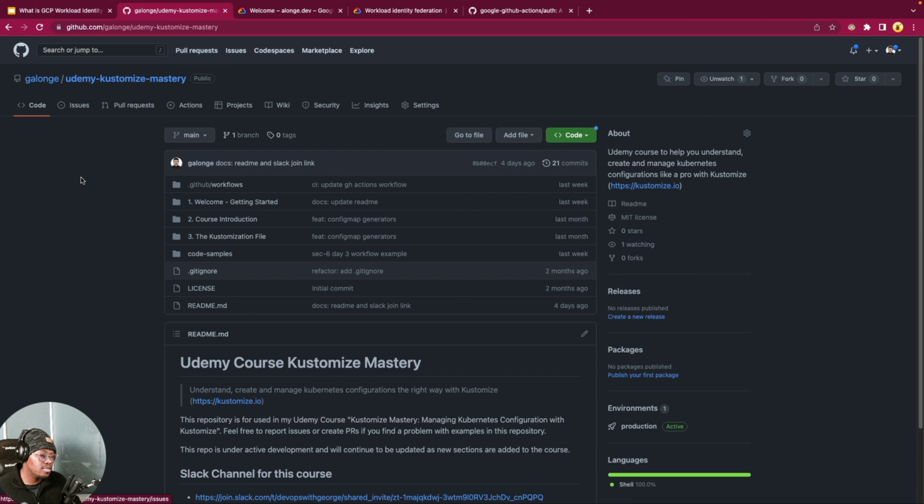I'll provide a link to this in the description so you can use it as well. Just clone this repository and make sure you have it locally. Okay, so what we want to do is set up a GitHub Actions workflow that runs from this repository and can connect to a GCP infrastructure.